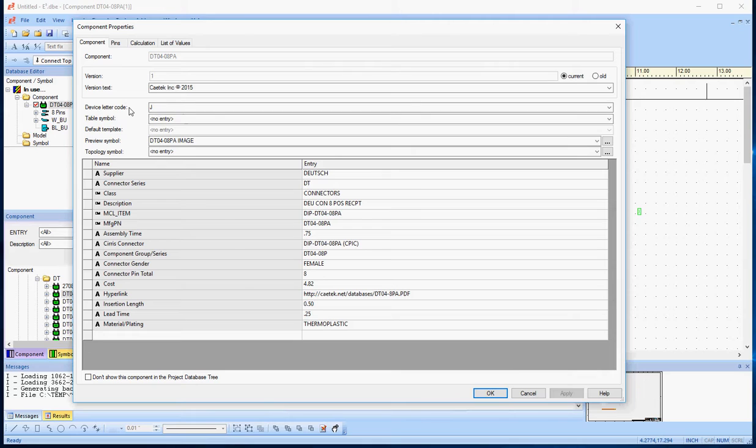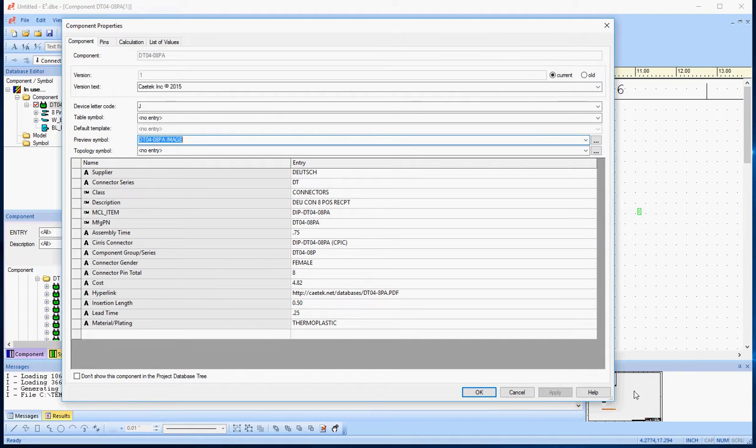This device letter code, this is what the default prefix will be when you drop this component into your project. It'll start adding with this prefix and put a number after it, so it'll be J1, J2, J3, and so on. This preview symbol, this is the actual symbol that we saw when I clicked on it and it showed the little preview down in the preview window. That's what that does. We'll get into creating symbols in a little bit, but I just want to introduce to you guys what these attributes are.